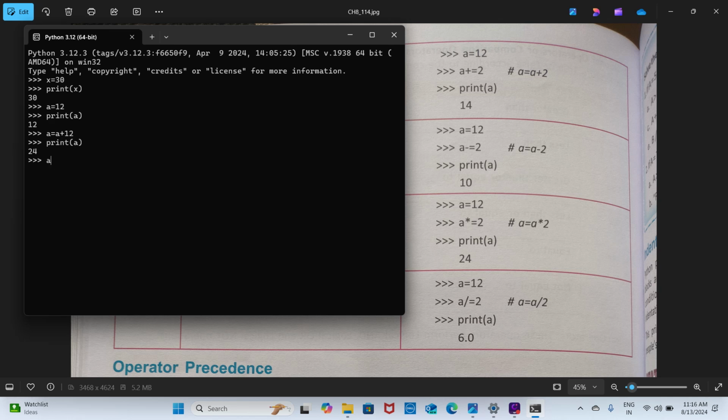Now suppose I add only 1, a plus equal to 1. Instead of writing a two times, we can just use this single operator. a plus equal to 1 is similar to a equal to a plus 1. So what should be the output? a is 24, 24 plus 1 is 25. Now if we print a, it should print 25. Super.